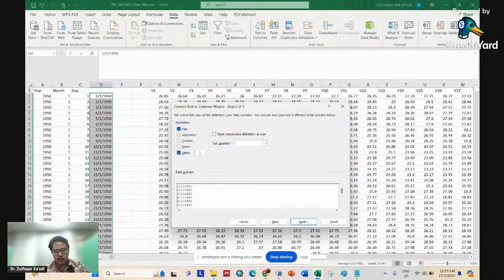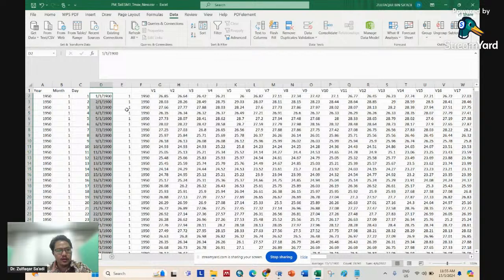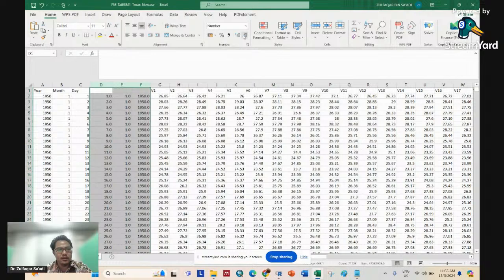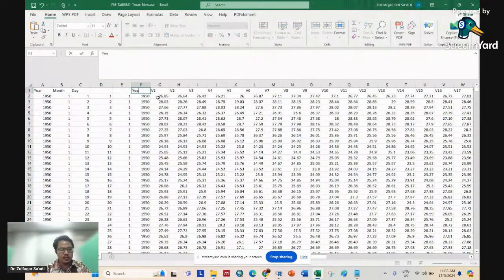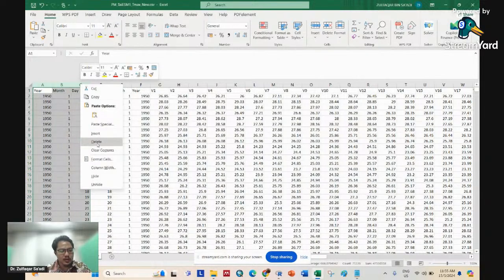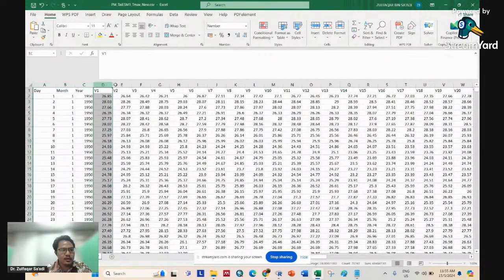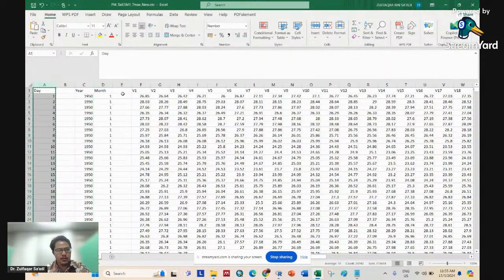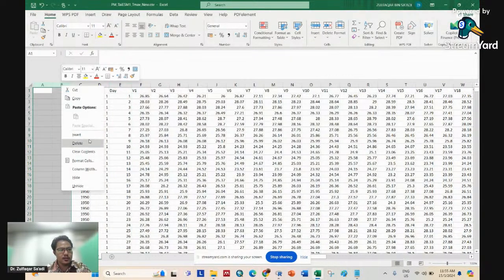Next, and use a separator there. Next, finish. And then all this you can change to number. Okay, now it's changed to number. Now you have year, month, and day here. So you can delete this one because it has an NA value, and then you can just rearrange everything here: year, month, and day.